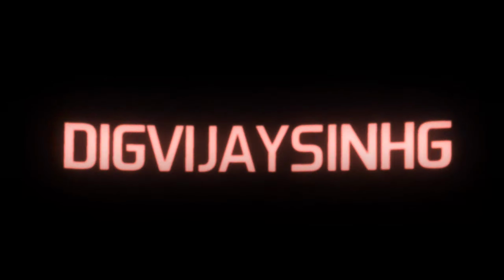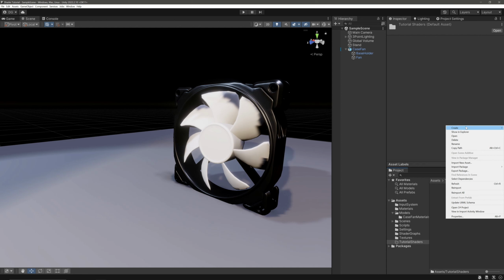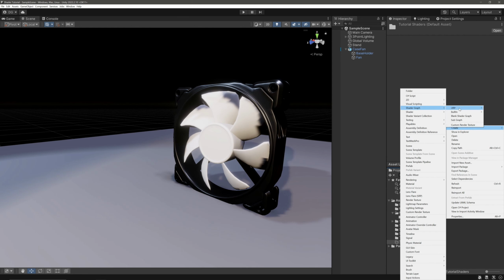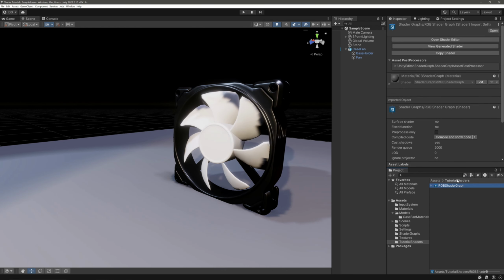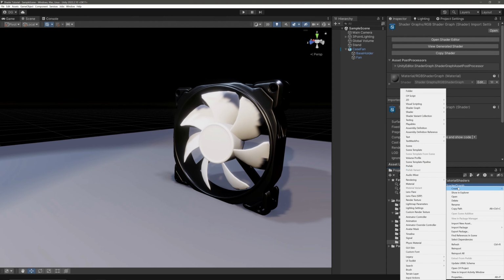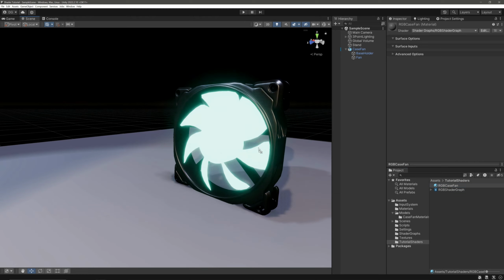We can break down the effect in 2 simple steps. First, gradient color with full color spectrum, and second, the rotation. Let me first create a shader graph. Right click, Create, Shader Graph, URP, Lit Shader Graph. Let's call it RGB shader graph. We will also create a material, so select our shader graph, right click, Create, Material, and call it RGB case fan and assign it to our fan.